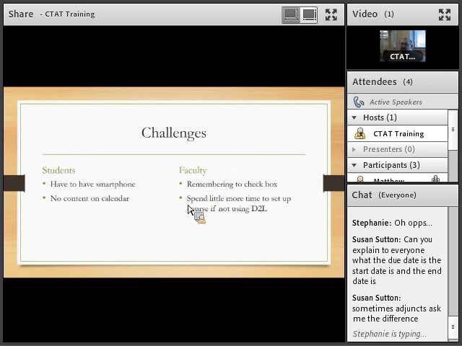As far as the faculty, some of the challenges that faculty run into, obviously, when we're setting stuff up, if it's something that's not being used currently, remember to check that little box that says use calendar tool. So that could be a challenge if it's something you're not used to doing. The other part of that is, especially, I have to spend a little more time to set up the course if not using D2L.